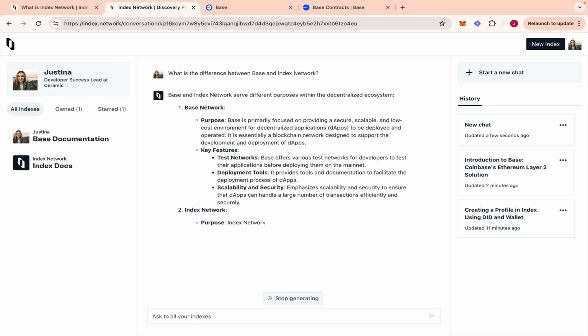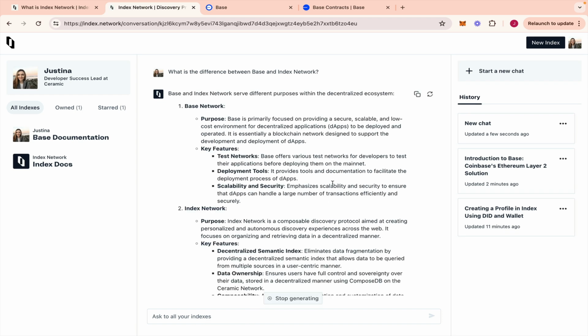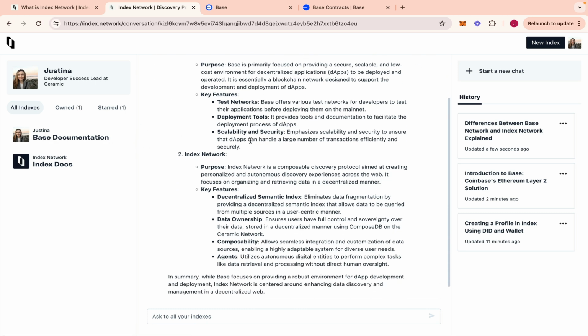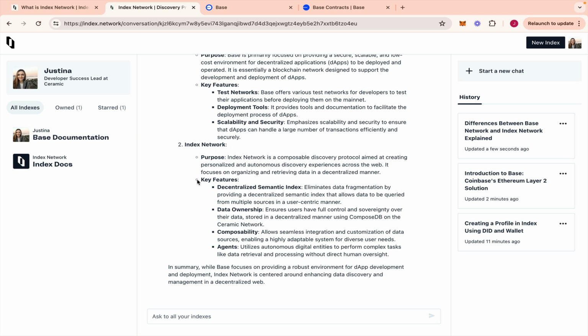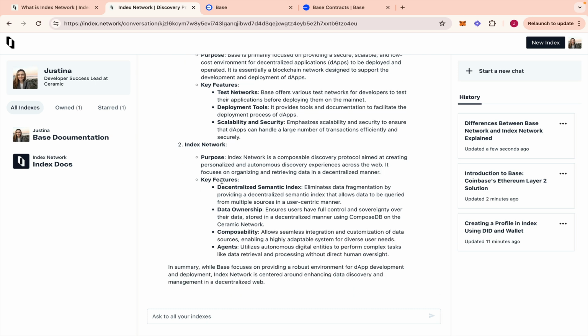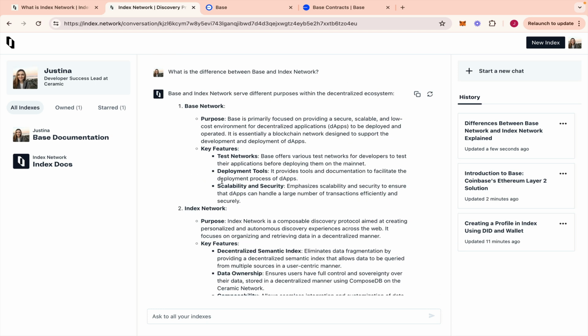So we posted the question and we are getting the answer. So as you can see, this response now contains the information about the base network, and this data was pulled from the base documentation index, and we also have a summary of the index network and how it works and the key features and so on, which was pulled from the index documentation. So this is so cool because just like that, by having these two indexes, we can create some composable search queries.